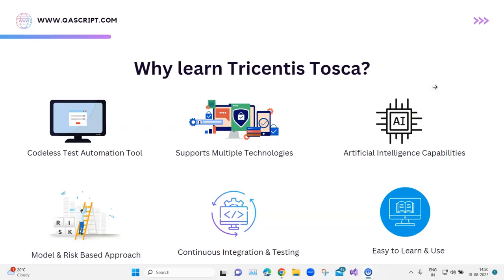Now moving ahead, Tricentis Tosca also has continuous integration and continuous testing features, which means it provides seamless integration into CI/CD tools like Jenkins and GitLab. Now the final feature which I want to highlight here, which we already have seen a little bit, is that Tricentis Tosca is very easy to learn for a beginner or for a person who has not worked with any test automation tool. Also, it is very easy to use once you get familiarized with the tool and all its features.